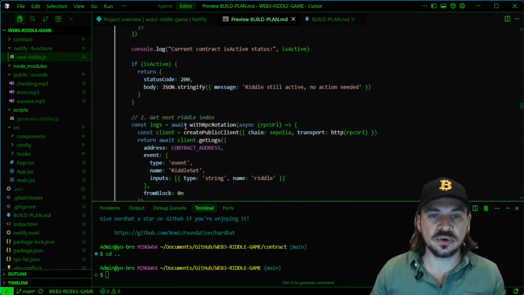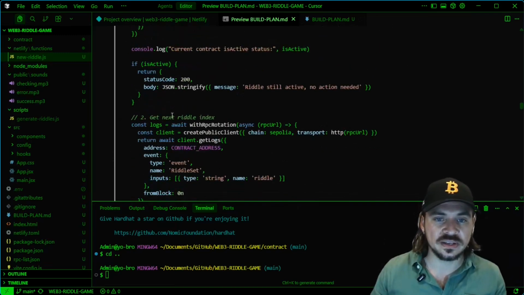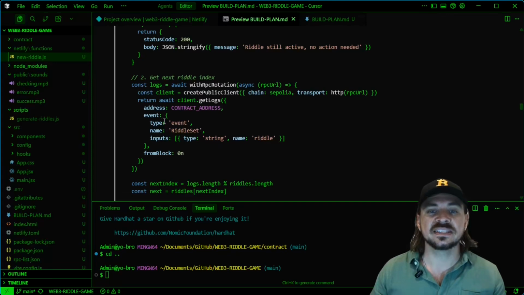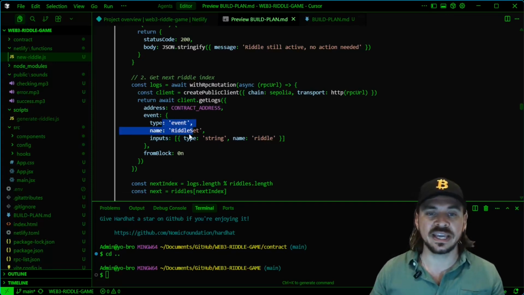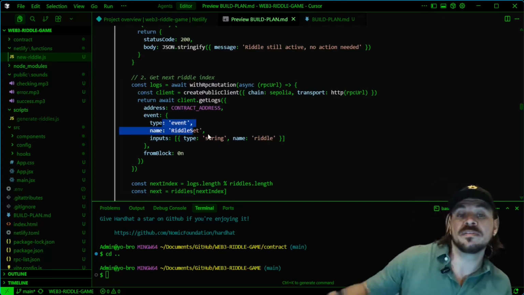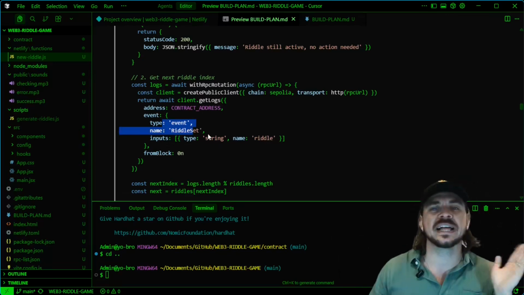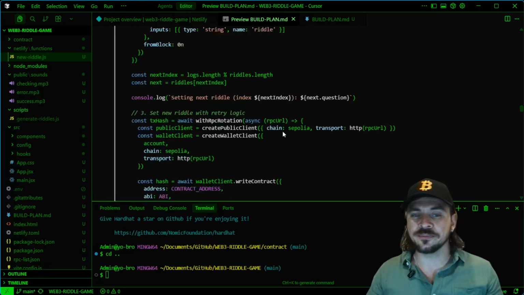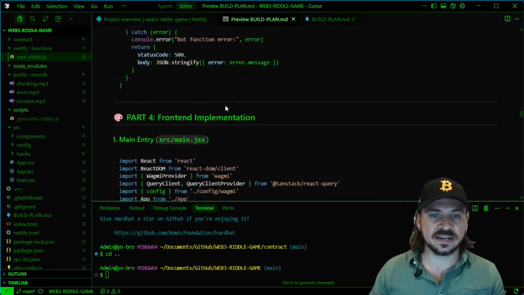One thing to note on here, the get next riddle index is using events for that. It's going to be looking at the riddle set, and then it'll go forward one. So it's kind of looking at, hey, what was the last one that was set? And then +1. So that's that.